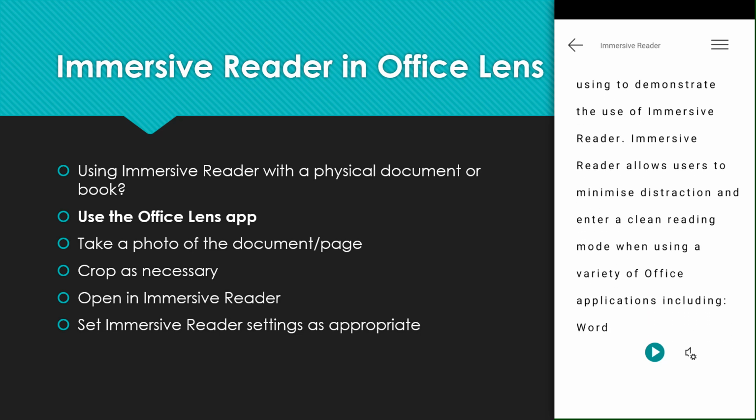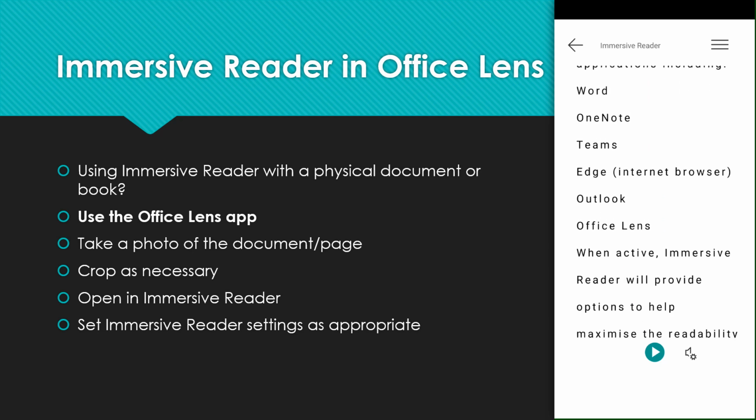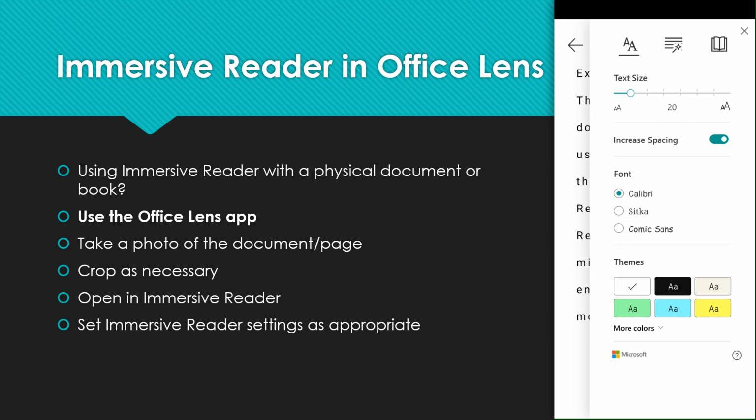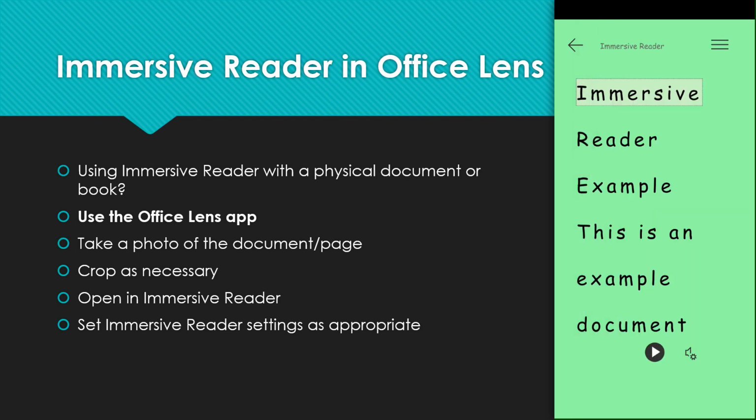But it then presents my text from that document here within the Immersive Reader, and I can go through all of the regular settings that I would have for Immersive Reader. So I can change my font, I can change my display color, I can increase the font size, etc., and I can have it read back to me as well.